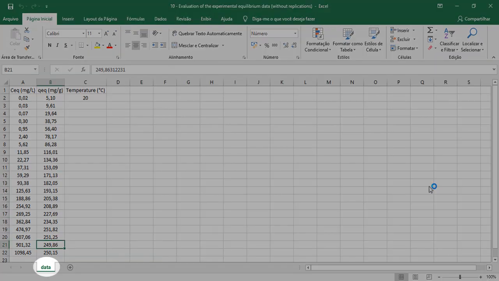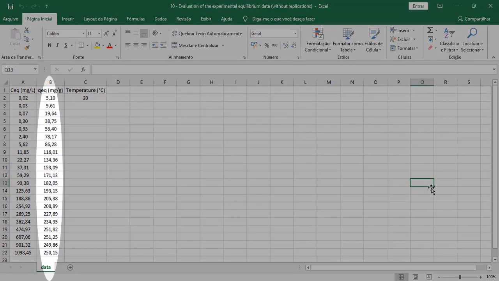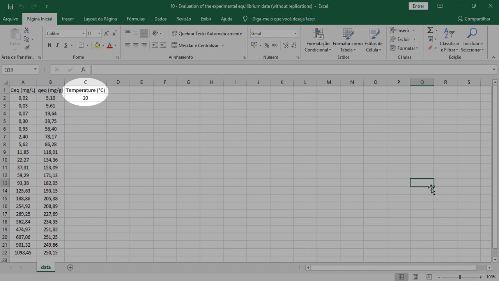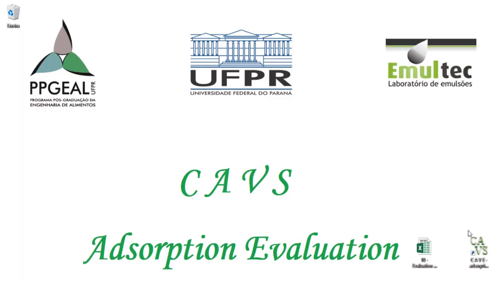This module requires a sheet called data, which must contain the concentration of adsorbate in the liquid phase at equilibrium in column A, the respective concentration of adsorbate in the solid phase at equilibrium in column B, and the temperature in cell C2. Now, close the spreadsheet and open the CAVS.